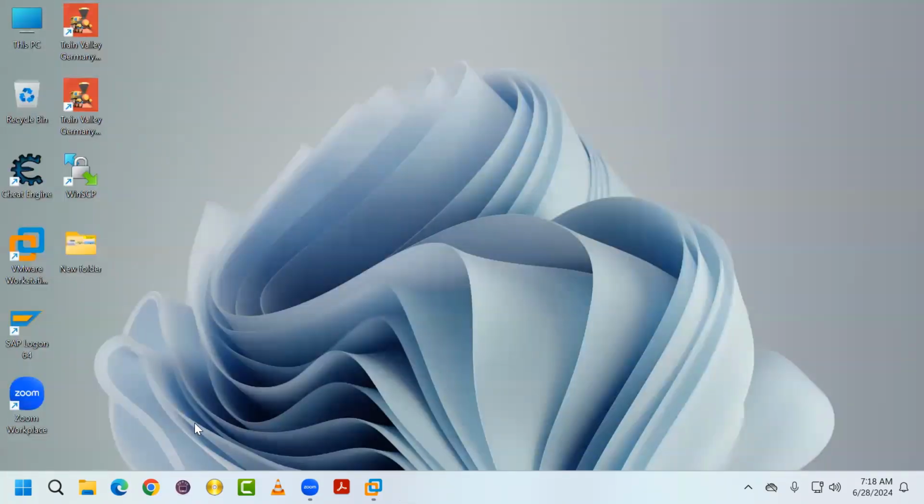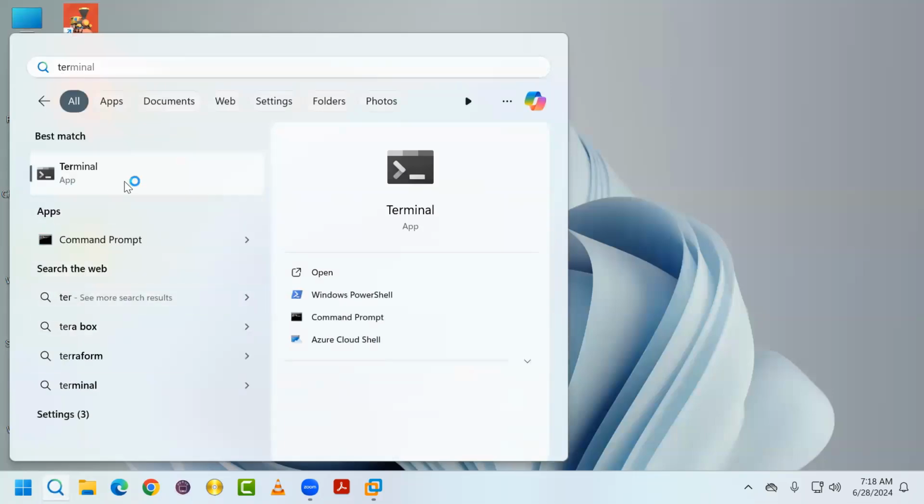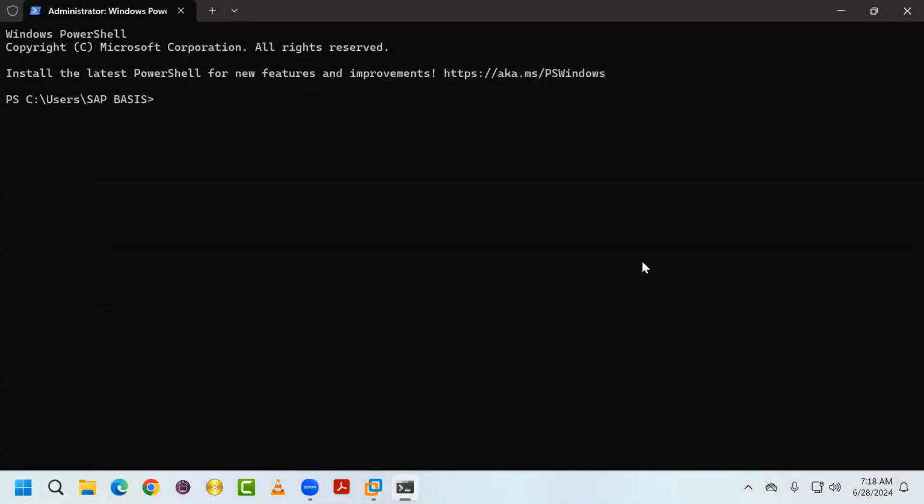I close this one. In Windows 11, terminal is there. In Windows 11 only terminal is available. Okay, now what is the command? SSH space root at the rate of that Linux IP address, 192.168.0.134. Okay, enter. Now they are asking for the password. Root password is admin.123. Enter. Okay, now I connected.